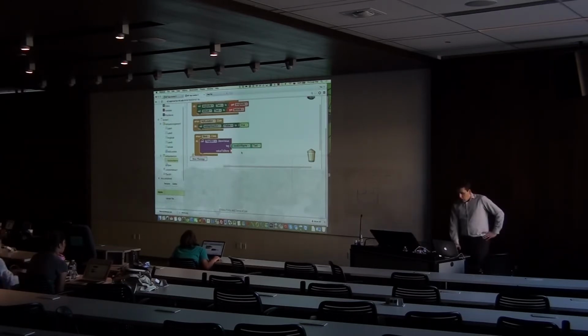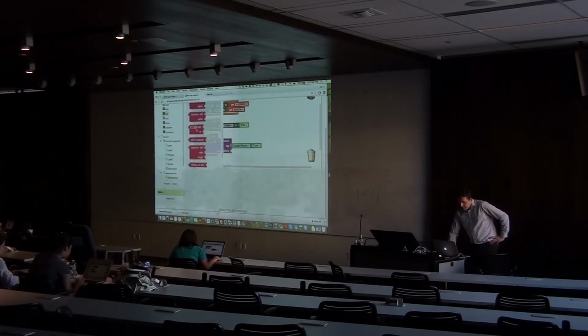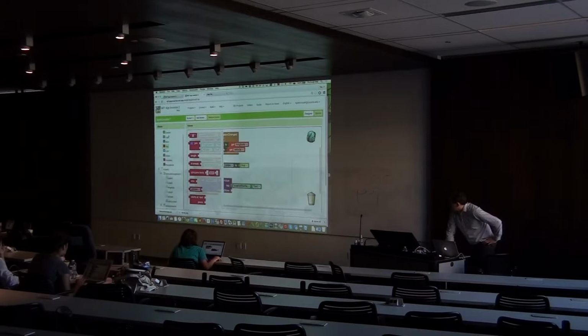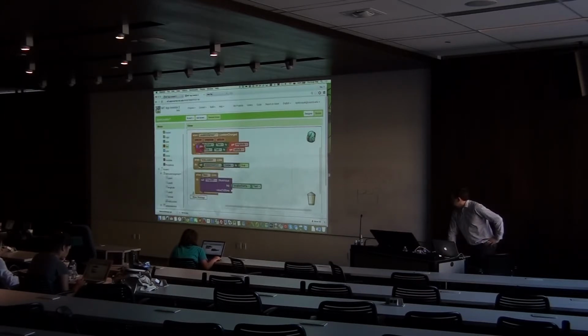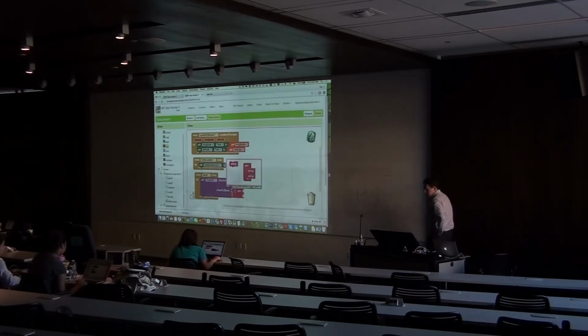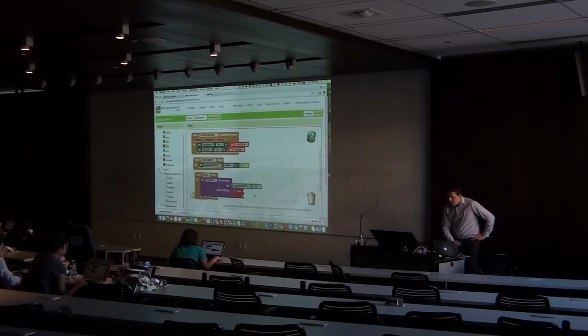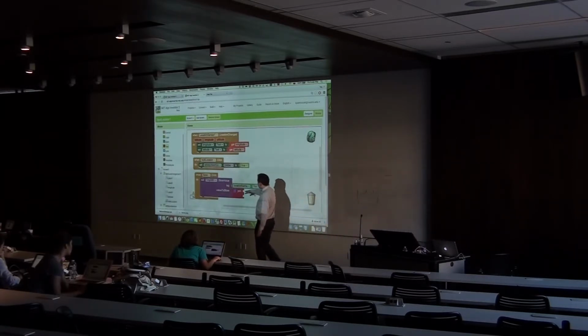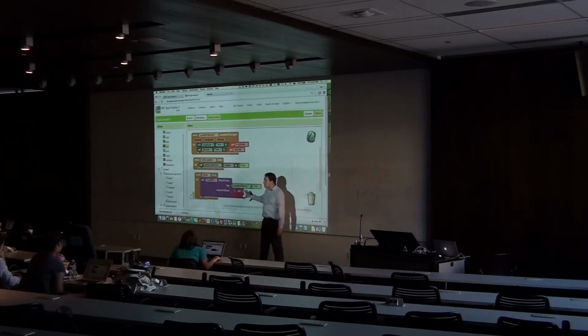Okay? So to do that, we will do an operation called join, which is in the text block. Okay? So if you press text, you can join two blocks of text. And I will drop it here, because what I want to say is that I want to combine two elements. I want to combine longitude text and latitude text into one. Okay?